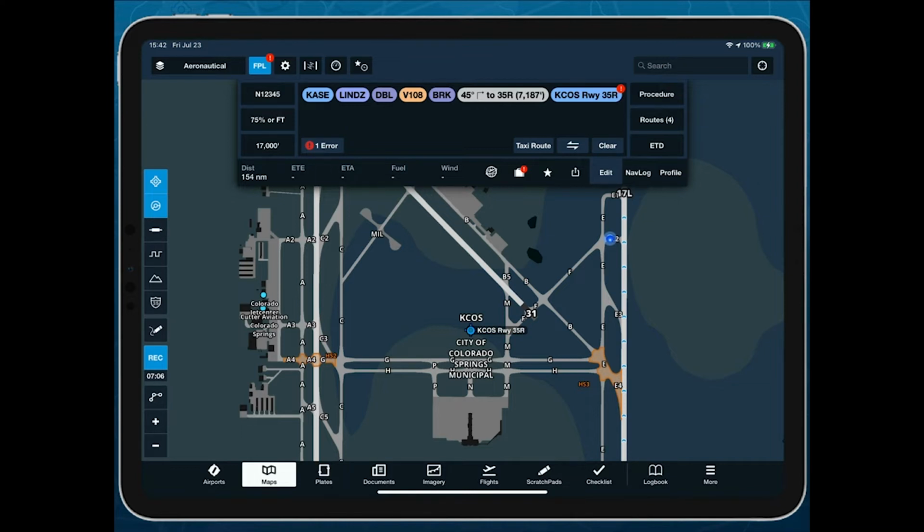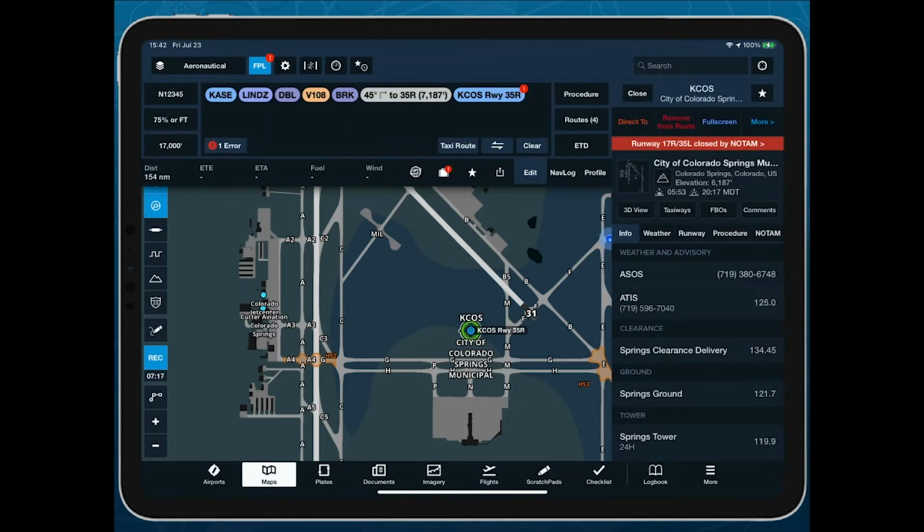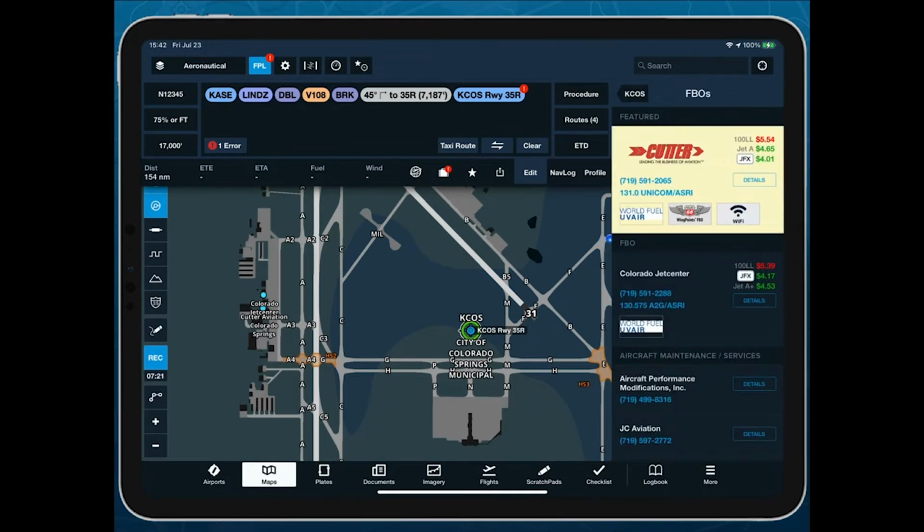So I'm going to tap on my airport icon right here in the middle and bring up that same details drawer we looked at earlier. Now I'm going to tap on the FBOs button along the top in that drawer and see all of the FBOs that are available to me at that airport, including their current fuel price.